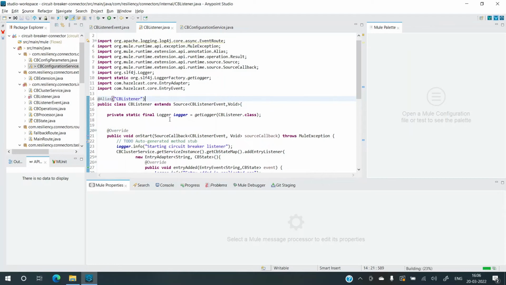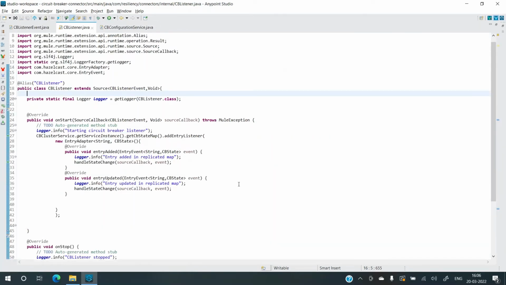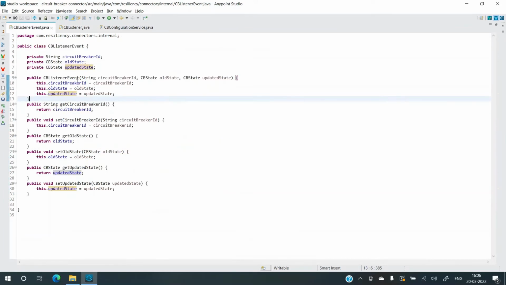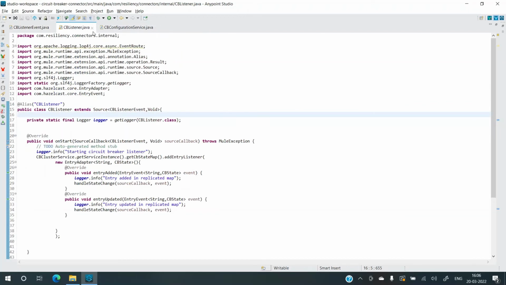So just to revise, what we have done is we first created a Pojo, which is CB listener event, which had all the details related to the circuit breaker like ID, old state, and updated state. I created a constructor so that this object can be initialized. Then I have a CB listener class, which is basically the source. With the help of this class, we can create a listener. So how do we do that? We extend this to Source, and that source can take generics. It takes a payload and attributes. The payload is CB listener event, and attributes are Void because we don't have any.